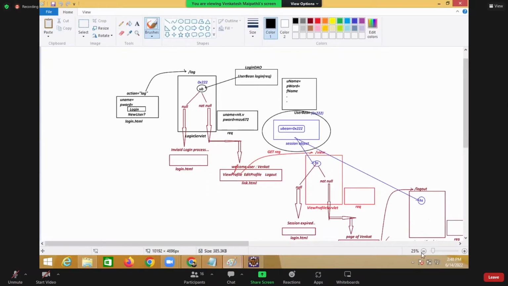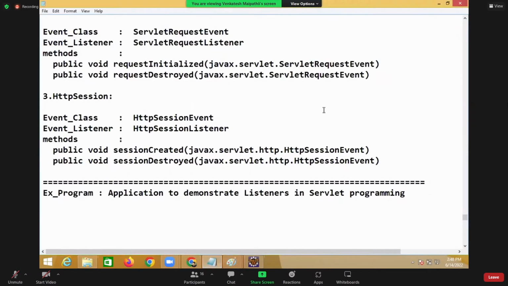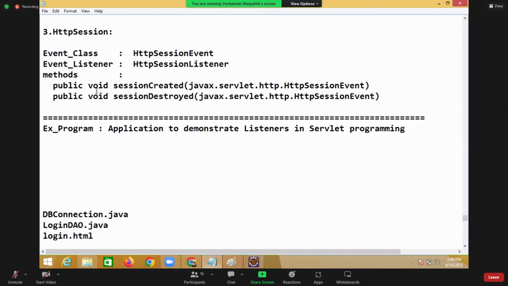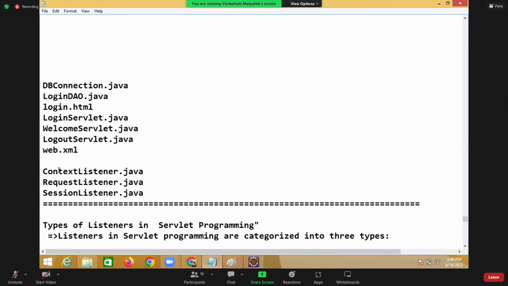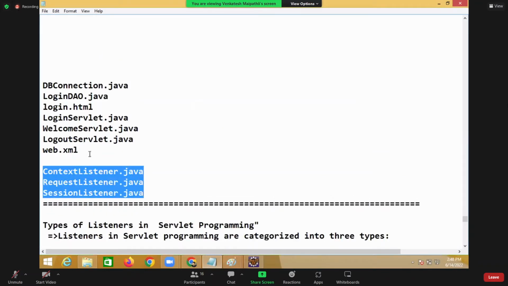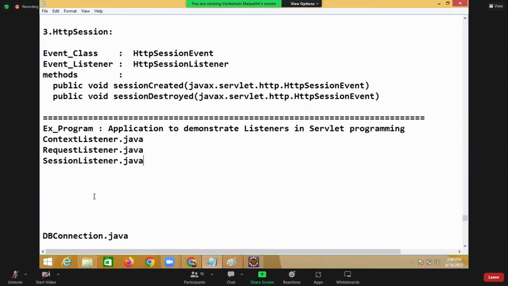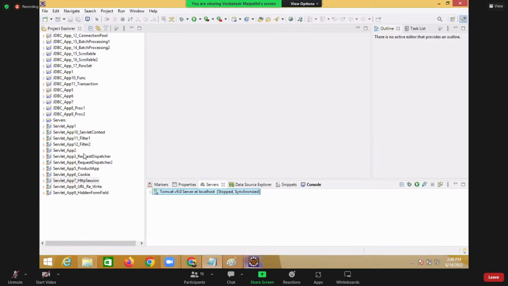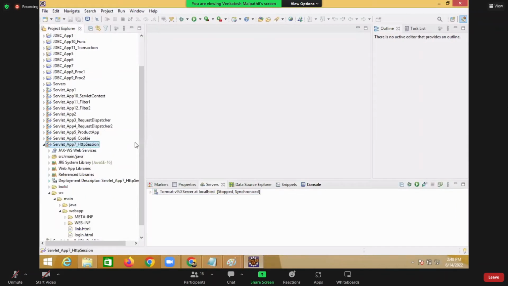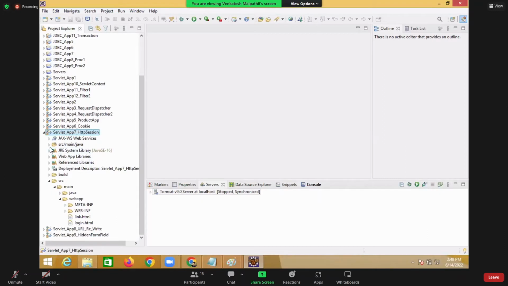Now I am creating a listener for the context, so we can call it a context listener. I'm taking one program under this HTTP session. I'm adding one listener program here.